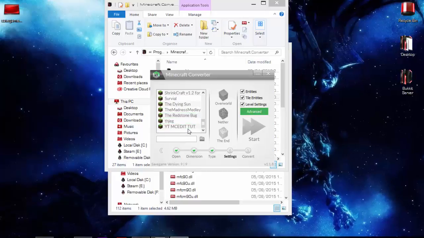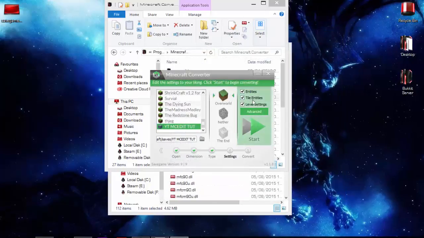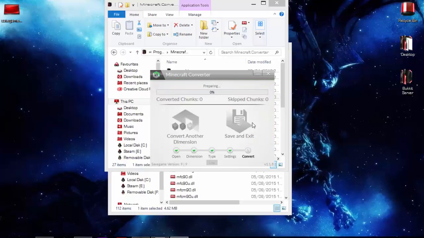So ours is at the bottom where I created it. You don't have to call it that, by the way. So now once you're saved, you want to click on advanced and save it. I should mention that. Click start, and it should do this.